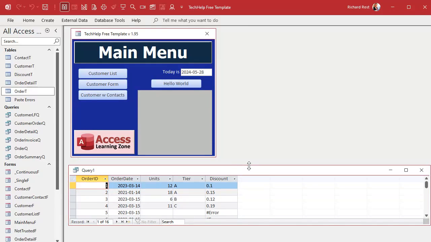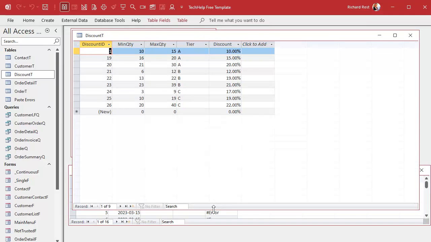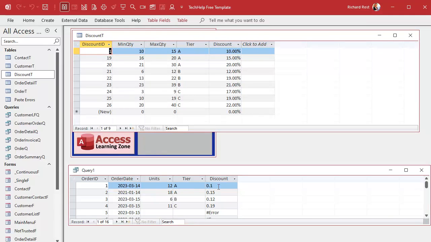Let's take a look here and see. Give me my discount table. Okay, what do we got? All right, 12 and A should be 0.1. That's 10%. So 12 falls between these, and that's A, and that's a 10%. Good. We can format this later.